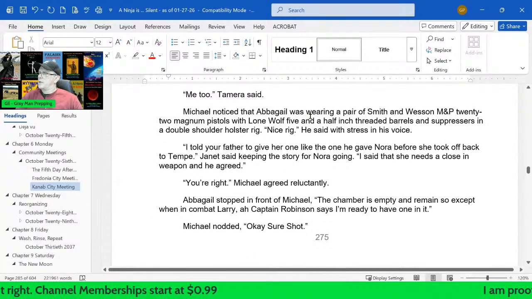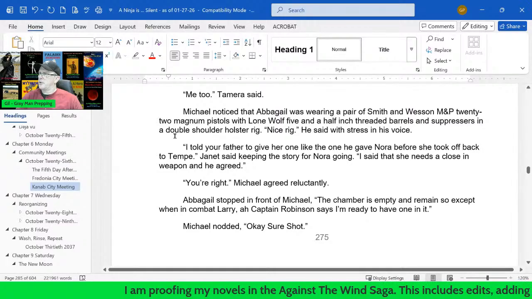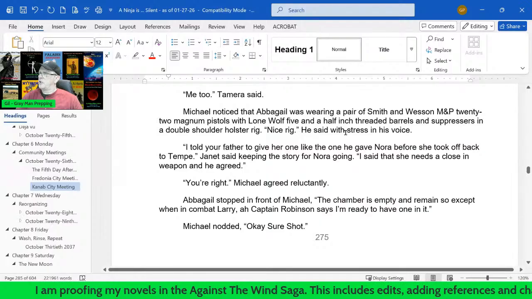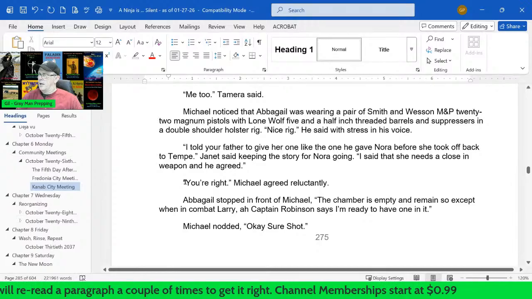Michael noticed that Abigail was wearing a pair of Smith & Wesson MP22 Magnum pistols with low 5.5-inch threaded barrels and suppressors and a double shoulder holster rig. Nice rig, he said with stress in his voice. I told your father to give her one like the one he gave Nora before she took off back to Tempe, Janet said, keeping the story for Nora going. I said that she needs a close-in weapon, and he agreed. You're right, Michael agreed reluctantly.